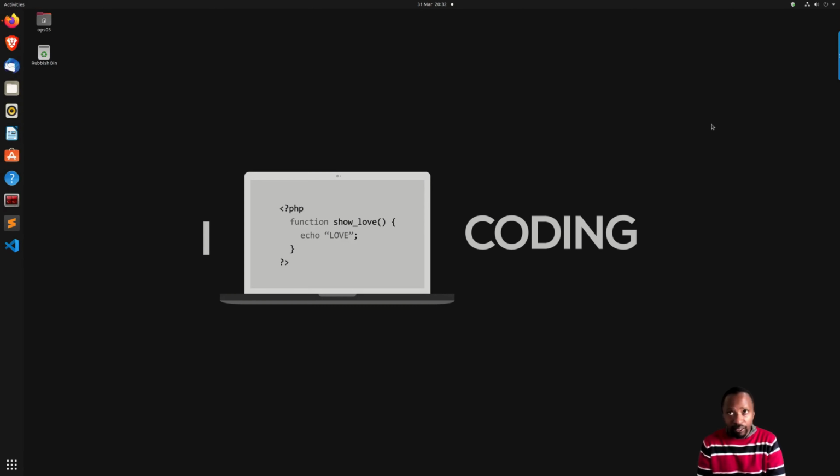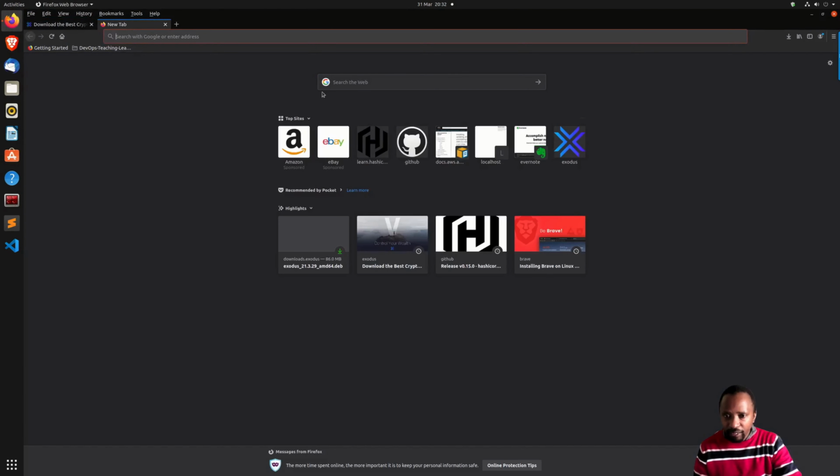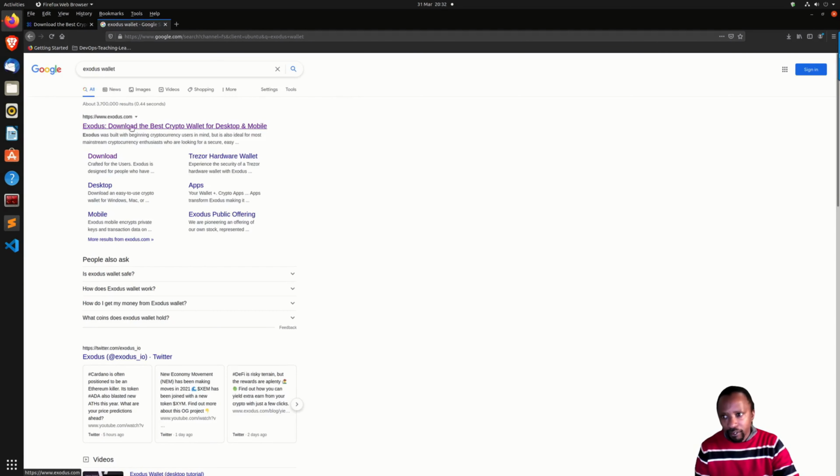Today I'm talking about a crypto wallet. This wallet is known as Exodus. If you Google Exodus wallet, it will come up. Normally it comes first.